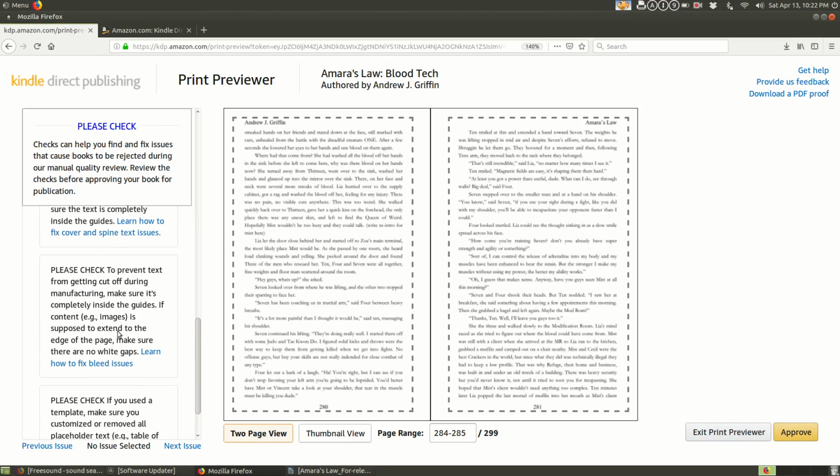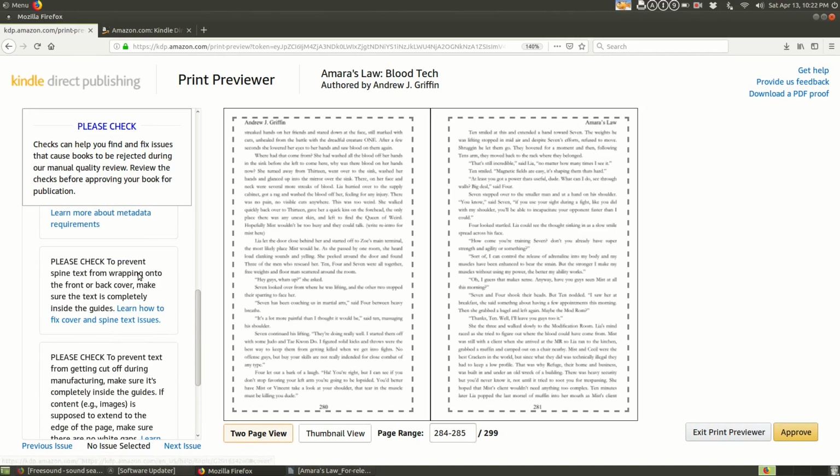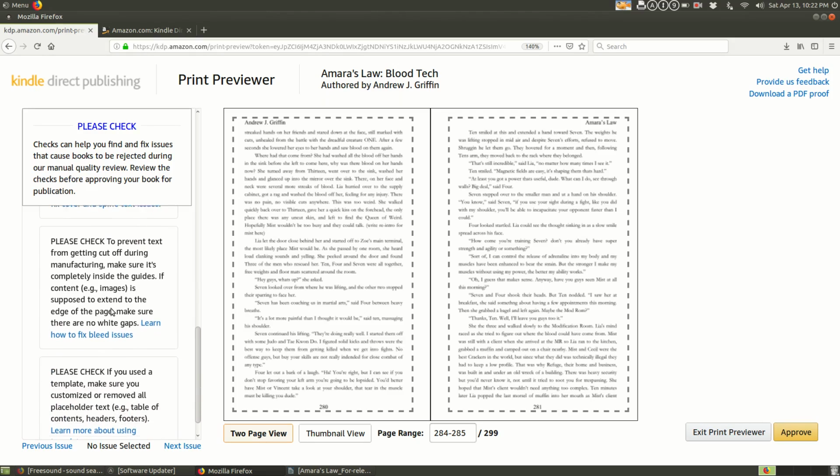Let's see, I did use the template for that. Okay, we checked all the text. It looks good. To prevent text from getting cut off during manufacturing, make sure it's completely inside the guides. If the content in images is supposed to extend to the edge of the page, make sure there are no white gaps. Learn how to fix bleed issues.